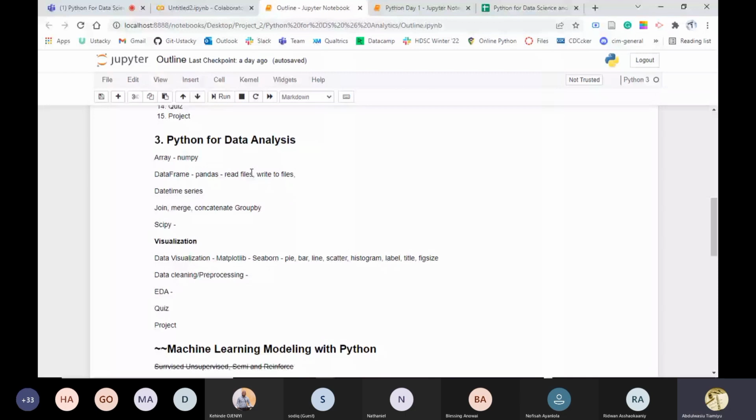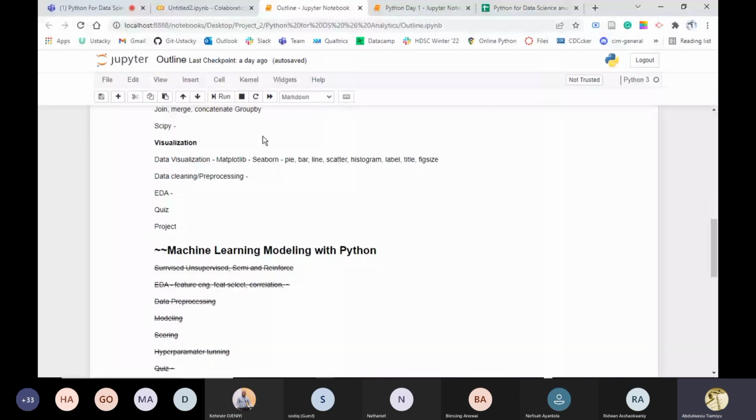And we have a library for time series analysis in data. And we have merge, join, concatenate, group by. Those are for data frame manipulation. And we have SciPy. SciPy means scientific Python. We use it for mathematical computation like sine, pi, square root, and some other things.